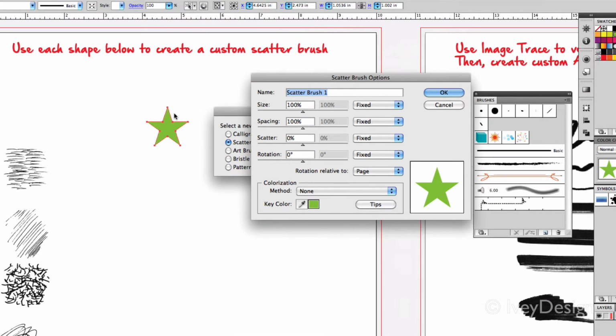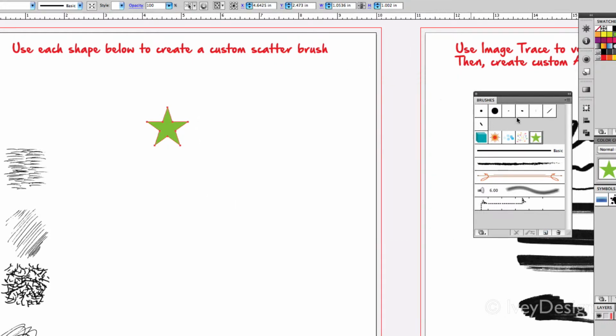Now there's a lot of different things we can change up within these options, but one thing we don't have is a preview of how it will look. Instead, we just see the preview of the object that we have selected. So to give myself a preview, when I first create this brush, I'm going to give it a name. We're going to call it Ben's Star Brush. I'm going to say OK and just commit to creating that new brush.